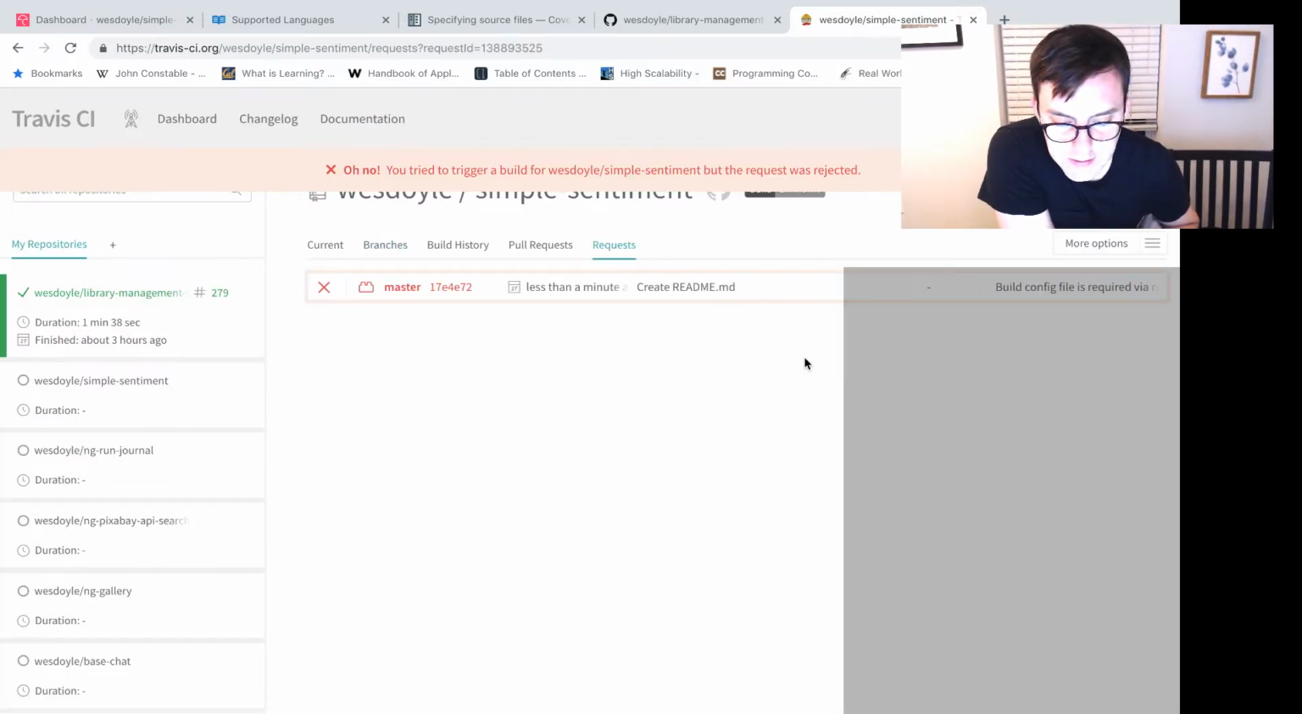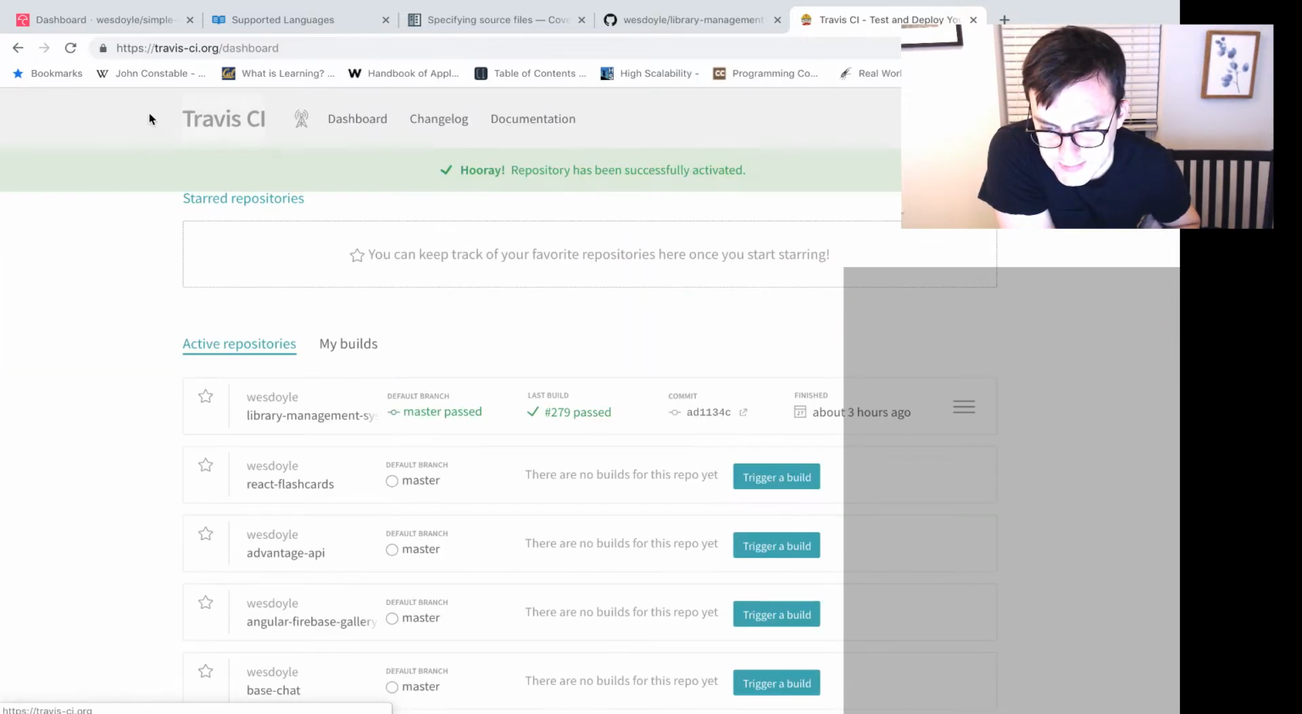So if I want to do it this way, you try to trigger a build, but, alright, we don't have a build config file. We don't have a Travis YAML config file in this project yet. I hadn't really planned on doing this, but maybe we can do this anyway.